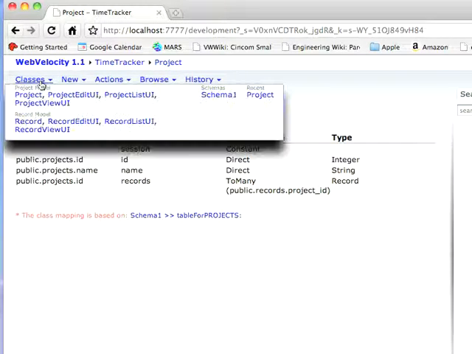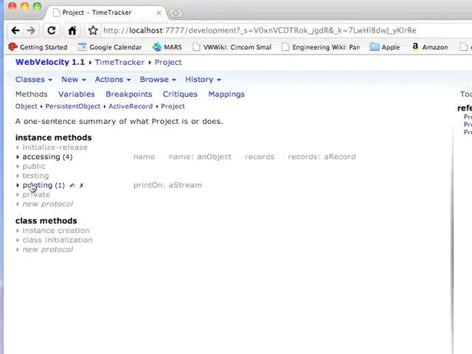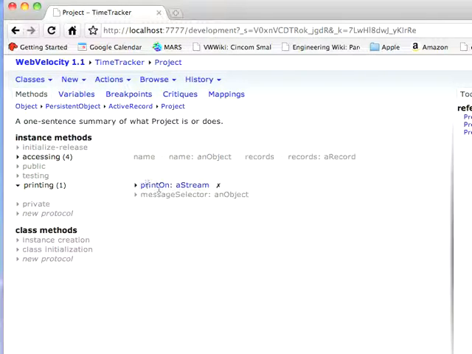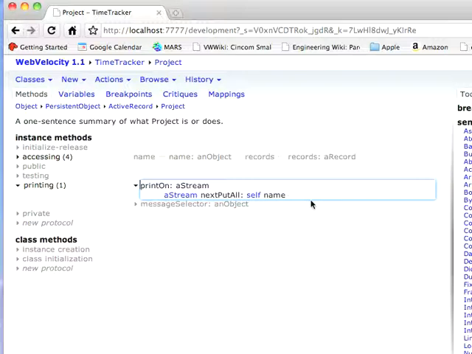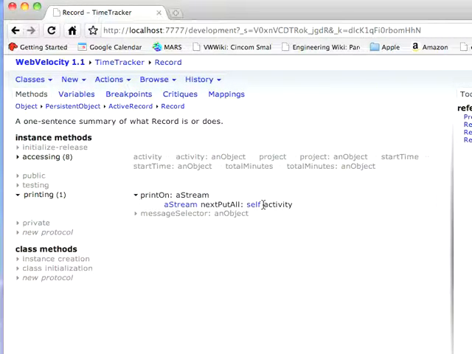Then all I really had to do is add a little bit of code. I had to add very small amounts of code. Actually, under project, what I wanted to have under methods is a printing method here. So I opened up printing, went to print on, and under print on I wanted to make sure that instead of the class name I got the project name, and likewise for class record I wanted to make sure that instead of getting the class name I got the activity name, and that gave us this.